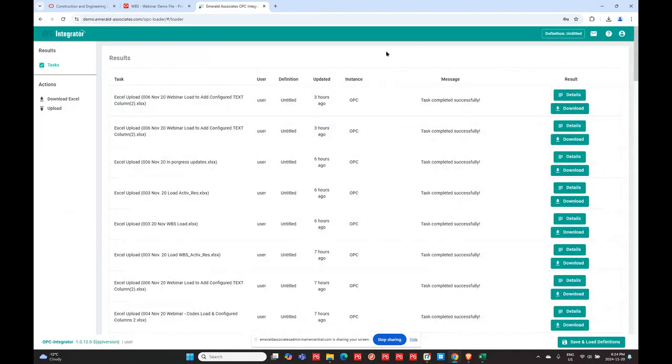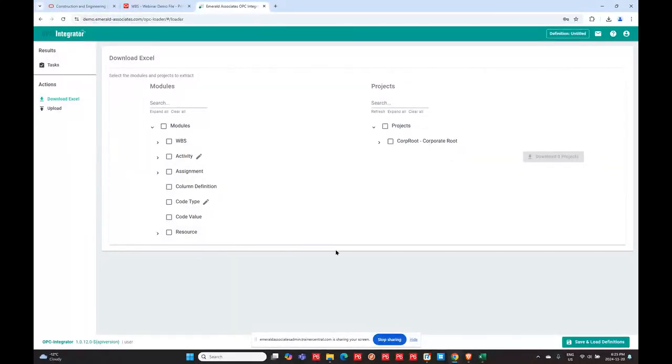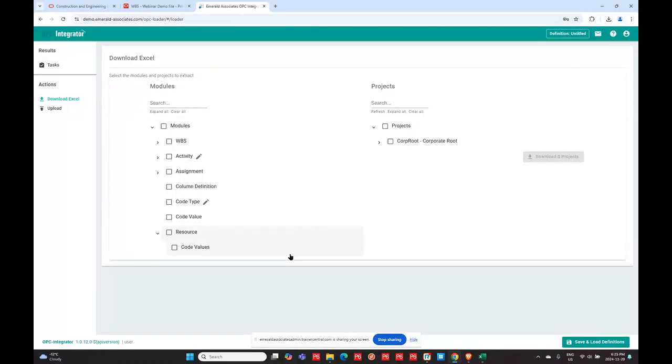Okay, so when you log into OPC-Integrator, you'll notice that I've run quite a few loads. I've got tasks, in other words, what's been run. I've got download Excel. Well, that's where you can pull information out of your database and put it into Excel. And then I've got upload, and we'll look at that in a few minutes. Now, if I want to pull information out of a file that I've already got created, I'm going to click on download Excel. Now, we've got modules, and I'm just going to see if I can pull this down a little bit.